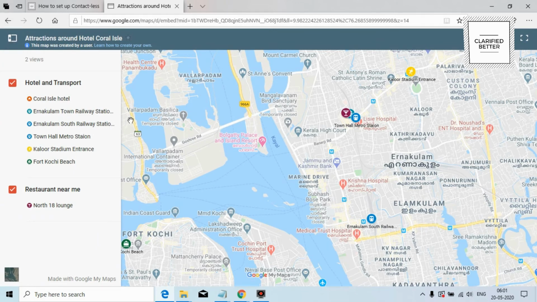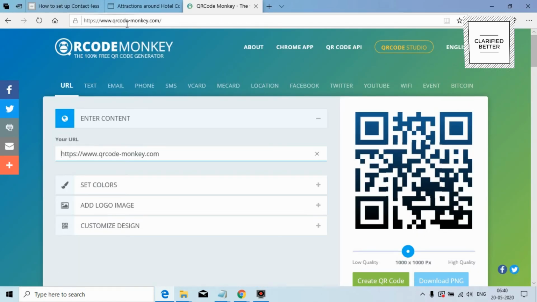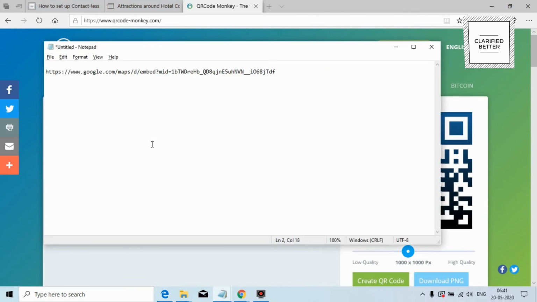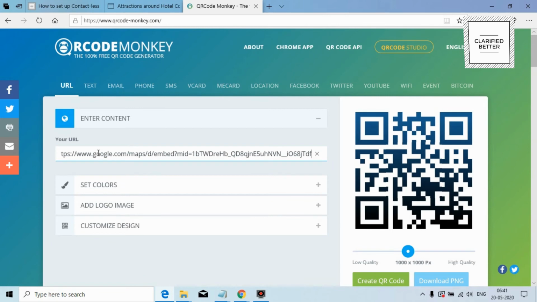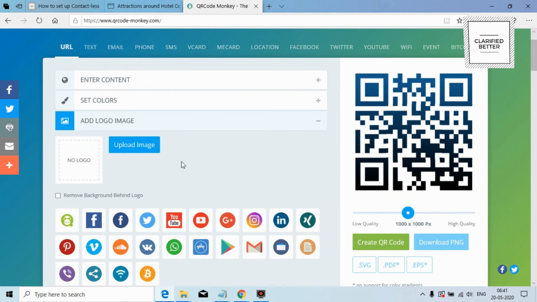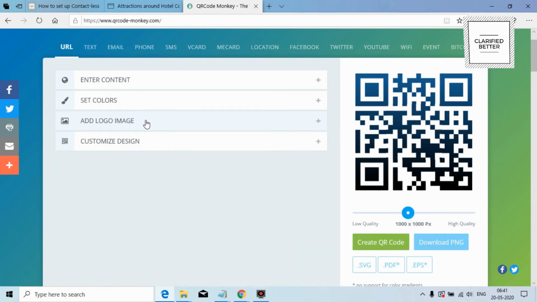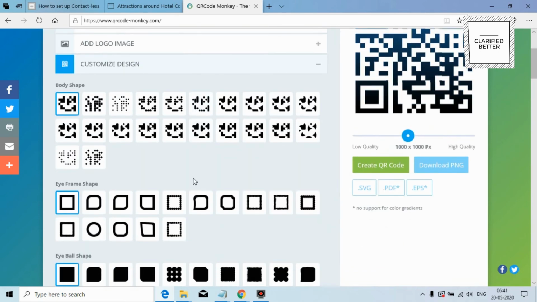Now take that link, go to a website for creating the QR code. You can go to any website. I use QR Code Monkey. And then we take this link that we had copied, put it in the URL generator. If you want to add a logo in between, you can add a logo in between. It will come right in the center. That can be your hotel logo or something. You can upload an image. You can customize the design, make some changes. I will show you how it looks.